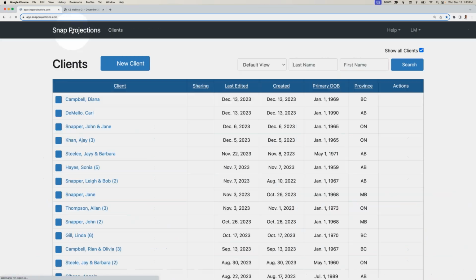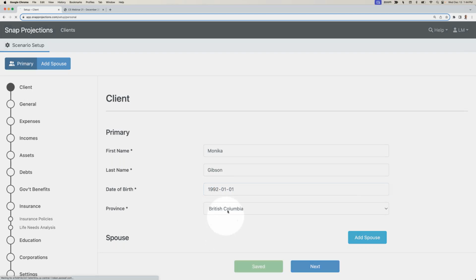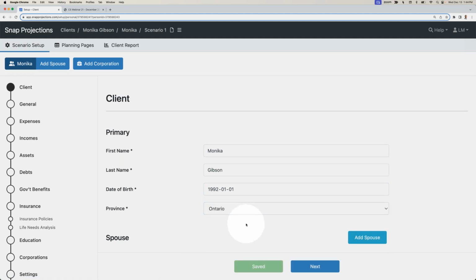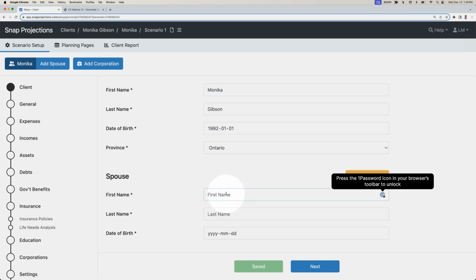So I'll go back to my clients list. I'll click add new client. And this time we're going to do a projection for a combined couple because there are a few minor differences in the experience once you have 2 individuals in the plan instead of just 1. So I'll enter in the first client, Monica Gibson, born 1992, and living in Ontario. At the bottom here, I can click add spouse, and that's going to allow me to enter in a second individual in the plan. So we have Eric Gibson, also born 1992.